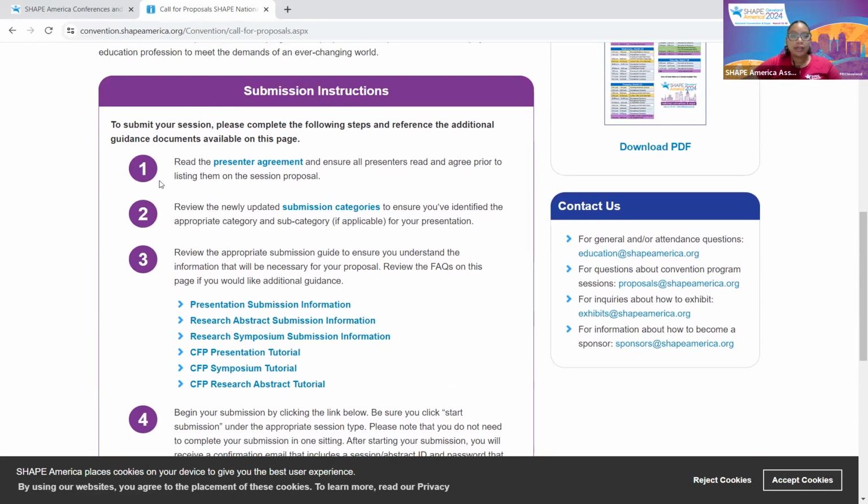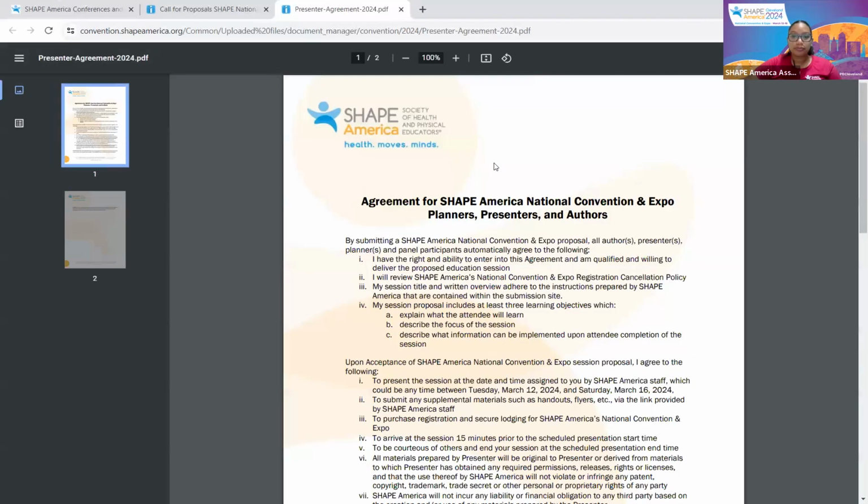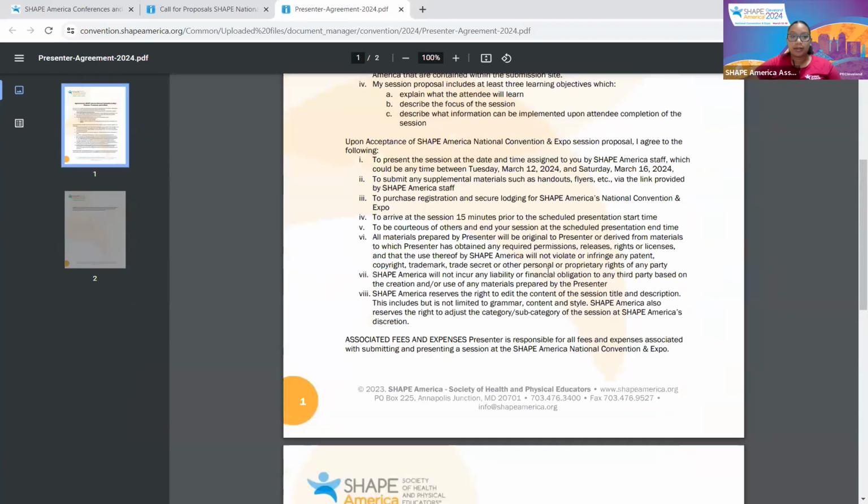First, you need to read the presenter agreement and ensure all of your presenters have read and agreed to this agreement prior to listing them on the session proposal. So I'm going to go ahead and select that. And as you can see here, you can view the document.